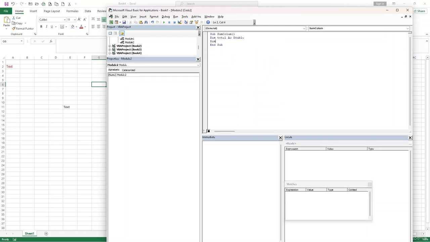Then the next one, I want to select the cells. Let me use the cell as the range. So for each cell in the range, I can just say for each cell. In the range, we want to select the range here. Let me use A1 to A10. For example, I want to specify this range.